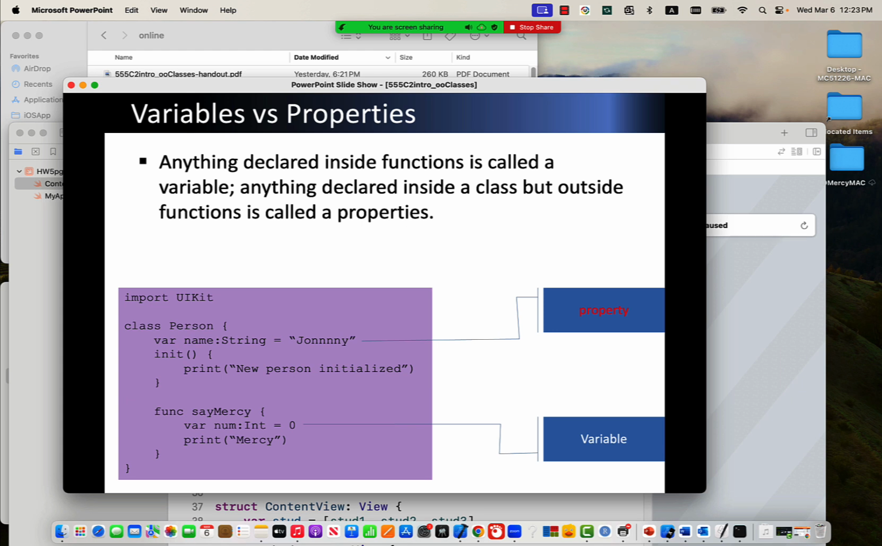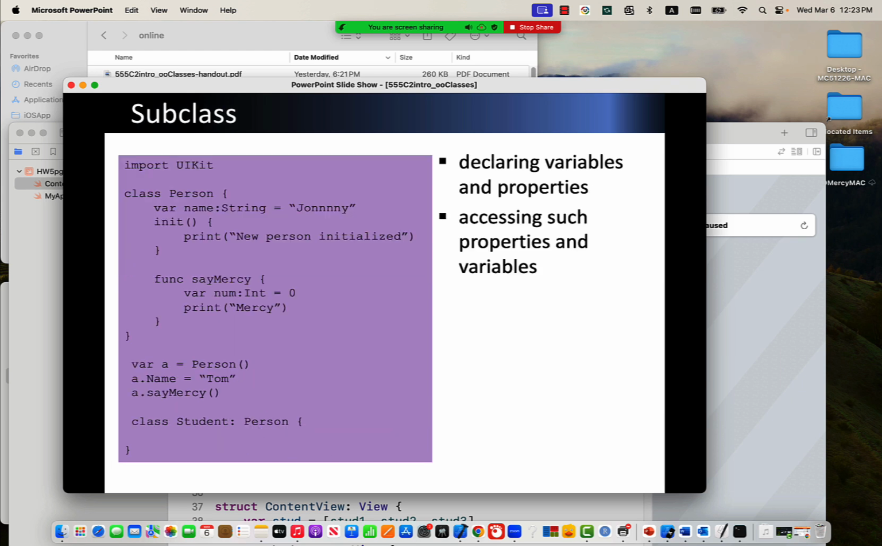Variable properties. So you have a variable here, name, which is a string, initialized to Johnny. Look at this, how many n's? And also like that. A subclass can be defined also. If we have a Person defined, then you will have a Student, which is a subclass of Person.